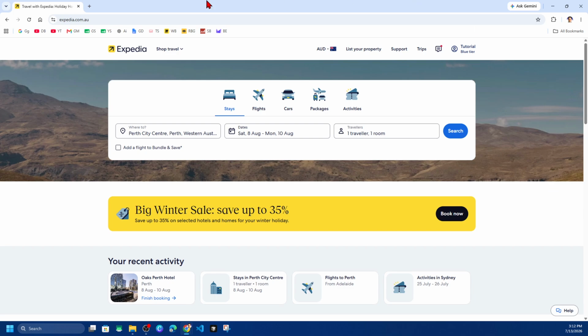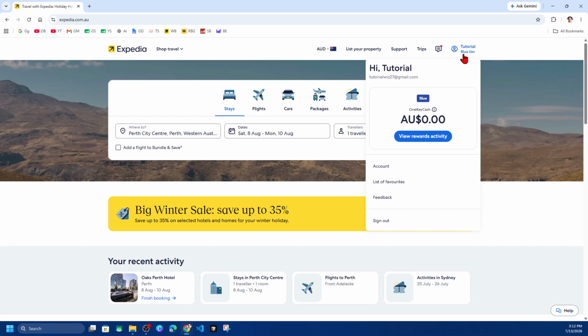Okay, so the first thing you need to do is come on over to expedia.com and sign into your account. Now, once you've signed into your account, if you click onto your name, you're going to see your One Key Cash balance below. So if you've got enough One Key Cash, you should be able to book a hotel.